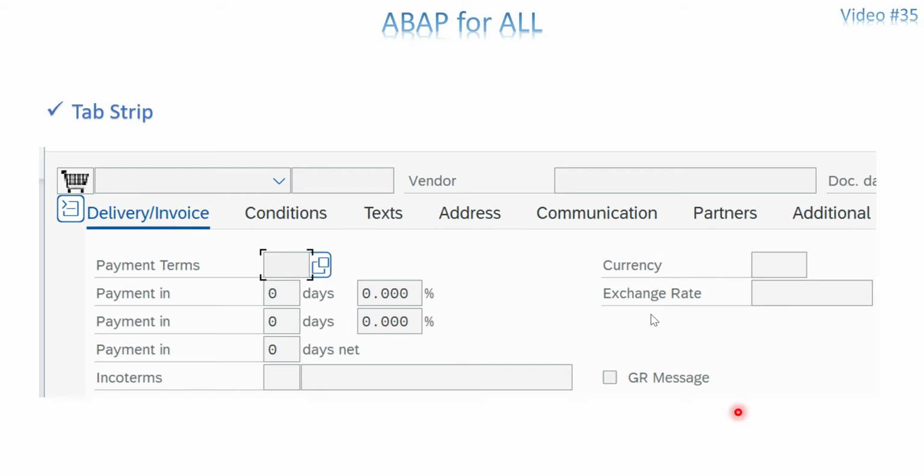Inside a subscreen area you can keep the components that are designed in that particular subscreen. Condition is one of the tabs, text is one of the tabs. The collection of all the tabs is nothing but the tab strip. Under the tab strip you can have n number of tabs, and each tab can have n number of components. So simple. I'll show you the same in the system as well.